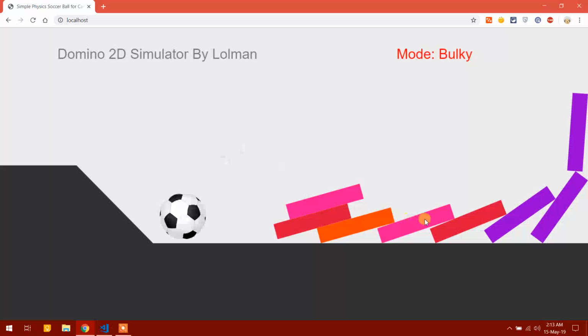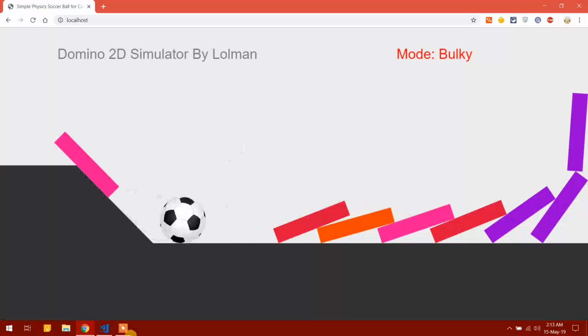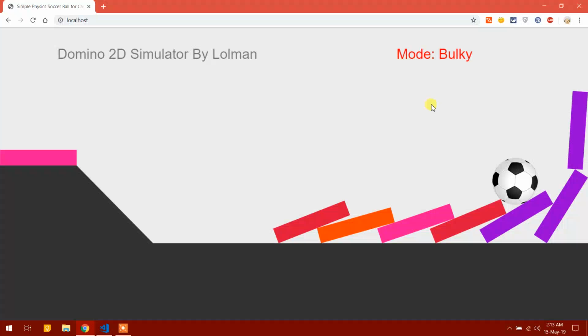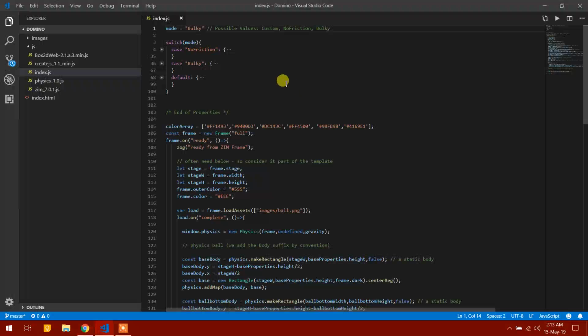It's fun. So I've made this using Zim and Physics and the Box2D model, but you don't have to learn this stuff to make the modes. It's just JSON creativity.